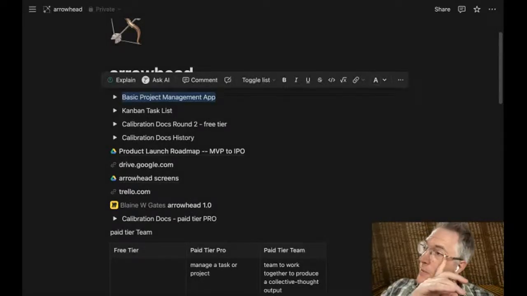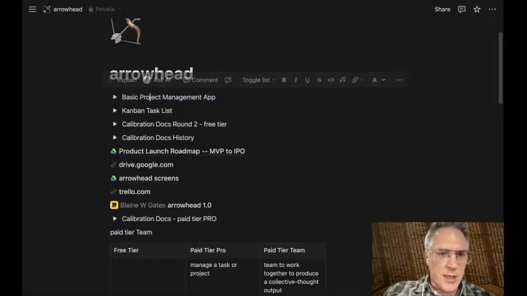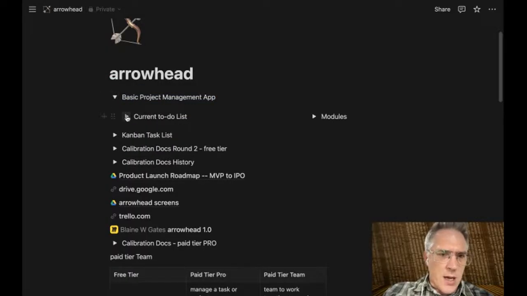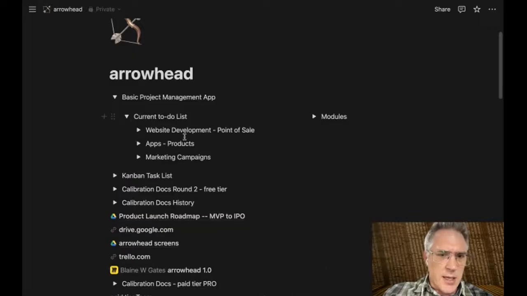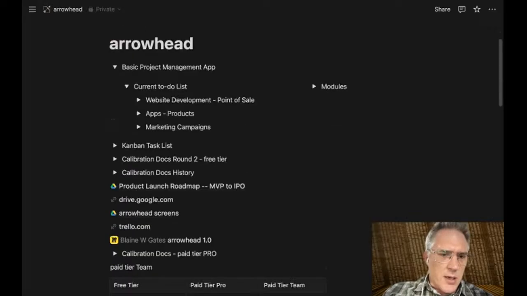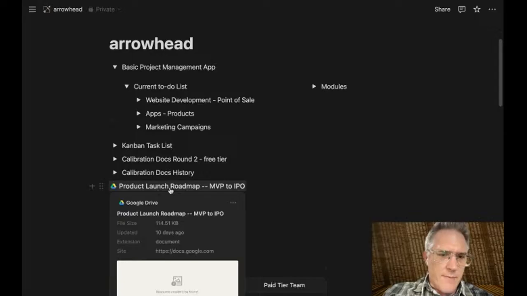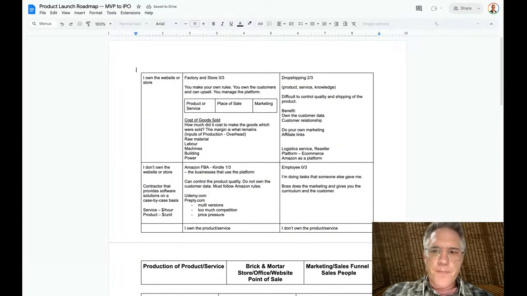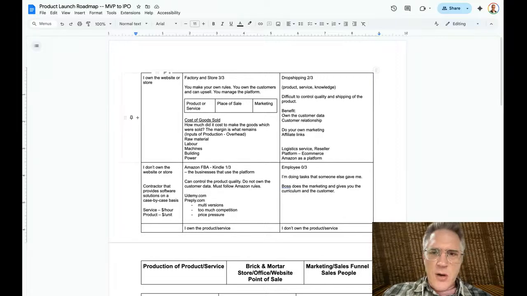The current system for how I'm creating my own management app is interesting because Notion gives you the opportunity to build stuff and has a lot of building blocks. If we go into the current task list, I'm using a methodology called product roadmap, MVP to IPO. I've discussed this methodology a couple of times before.